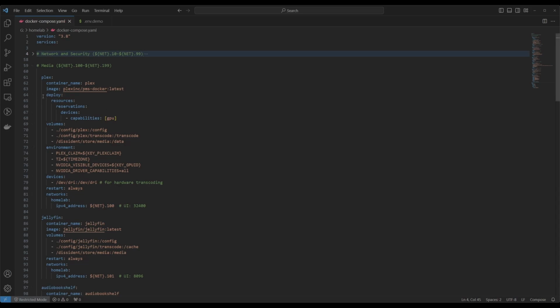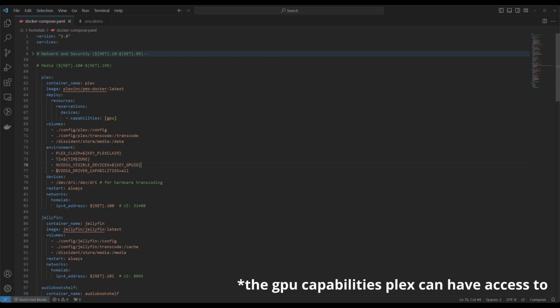The first interesting thing for me was this deploy block. This basically gives the service a reservation on the GPU and actually gives it priority access to the hardware. Next thing we had to set was this GPU ID. Again, I'm pulling this from my environment file, followed by the capabilities of that GPU. In my case, I just told it to go hog wild and gave it all. It'll only ever use the transcoding features.